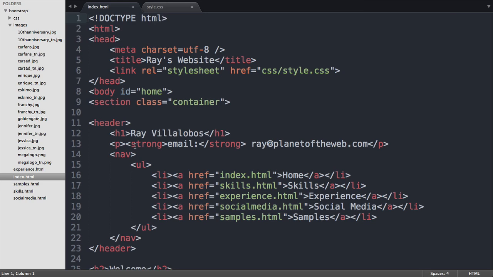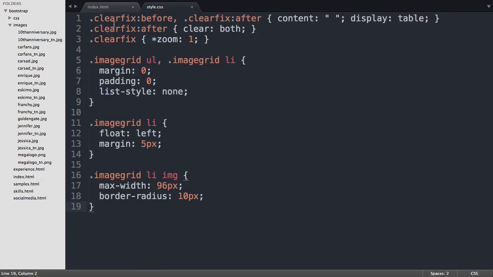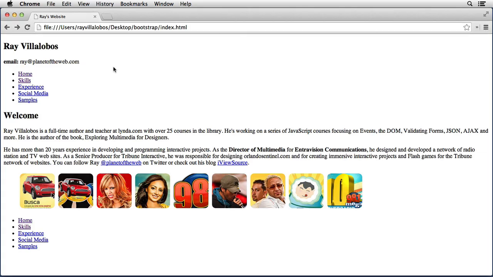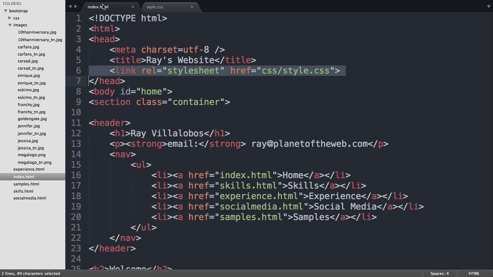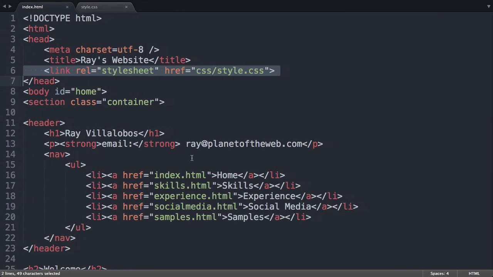So here's my basic index.html document. It's linking to a style sheet. Right now, that has a little bit of code, a little clearfix code to make sure that we clear floats, and also some code for creating an image grid. So if you look at the page, this is what it looks like, pretty plain. Some navigation here at the top and bottom. And let me show you the HTML.